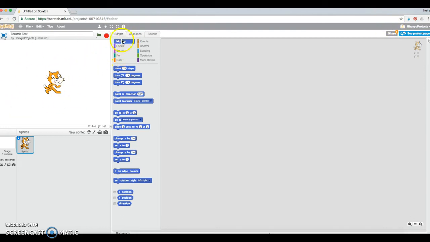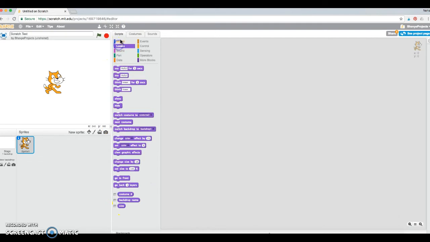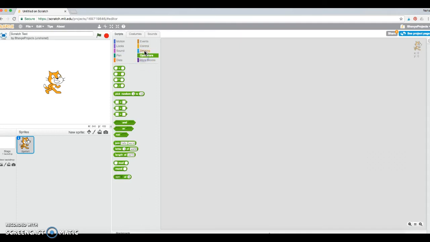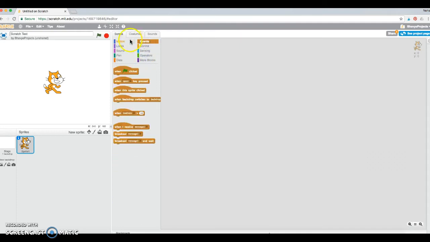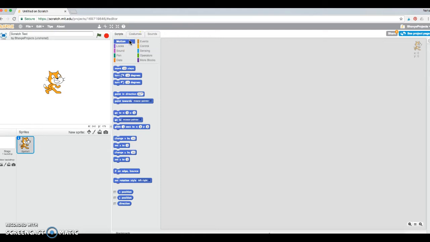All of these things you see here are the commands. You can go to motion, looks, sound, data, operator, sensing, control, events, and all of these. These are all of your different commands to make your sprite work. Now the sprite is like an object. This here is my sprite. It is a cat and it is the logo of Scratch. This is the default sprite that you will come up with, and sprite literally means object. So this is the object that you will be learning to animate.